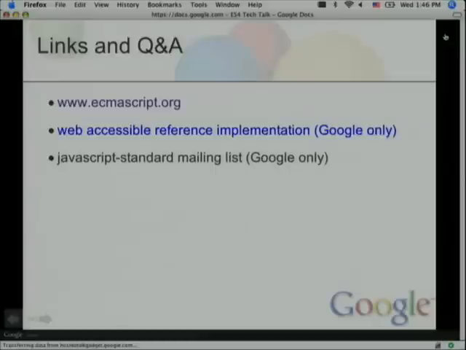Yes? What about class inheritance? Will there be single inheritance? Okay, the question is, what's the inheritance model? It's single inheritance, very similar to Java. Multiple inheritance. So you can have multiple interfaces, single class inheritance.